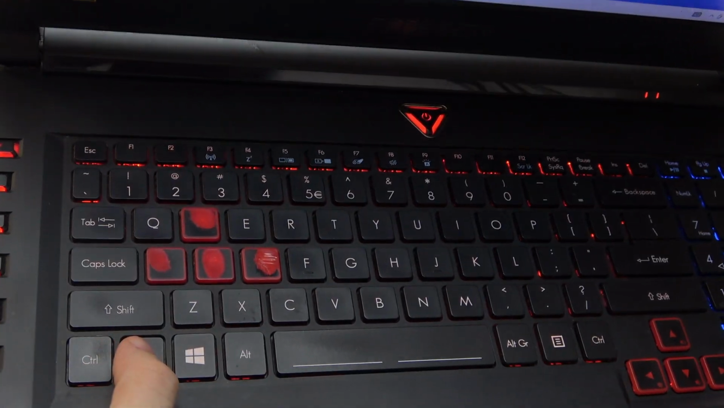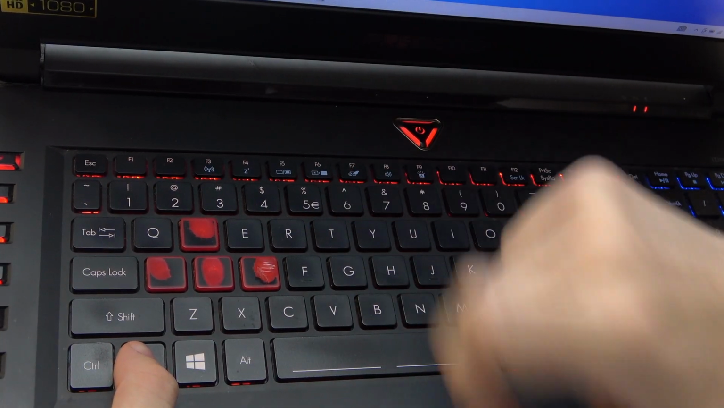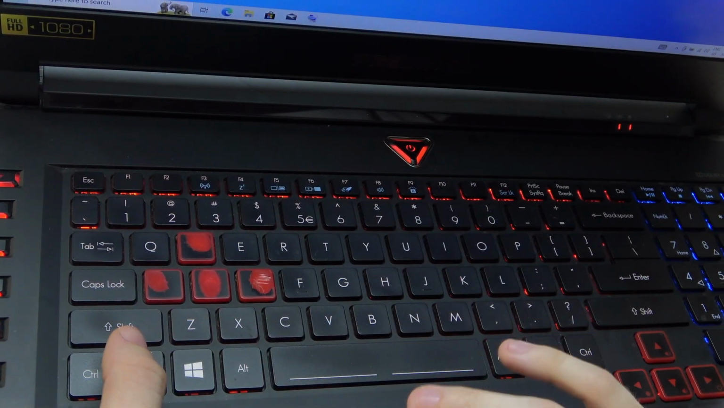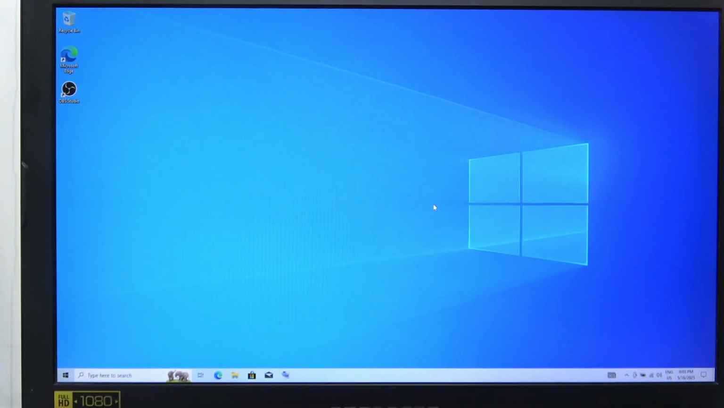If it didn't help, then try clicking on Fn and F7, which has this touchpad symbol, that enables or disables the touchpad and doesn't work interchangeably with the first method.